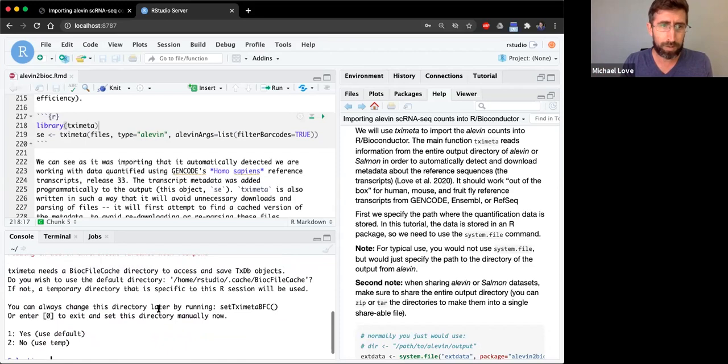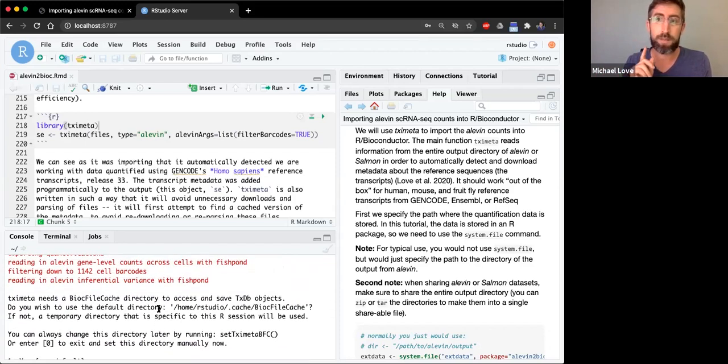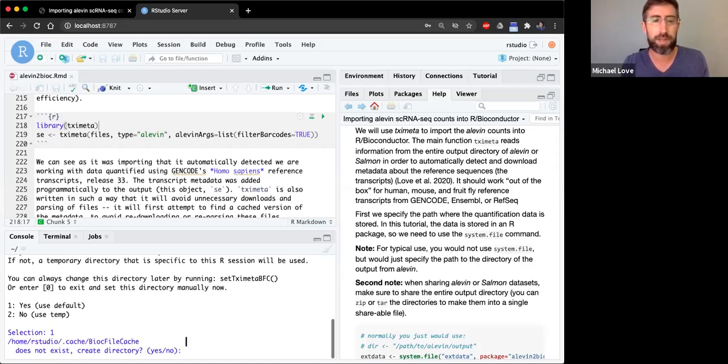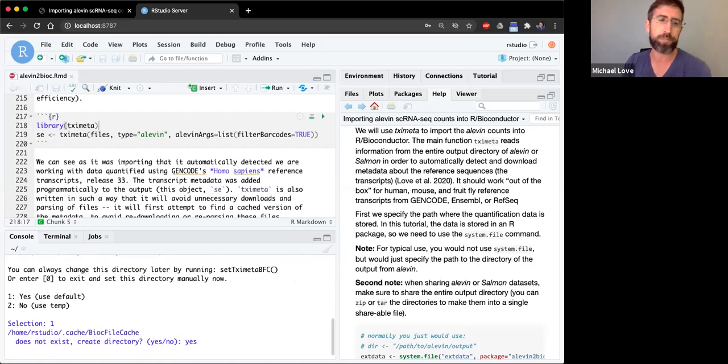So the first time that you run tximeta on your machine, it wants to know where it should set a cache, because tximeta will be downloading annotation data based on what it recognizes the genes that you used for quantification. So it basically asks if it should use a default location or not. In this case, we're going to say yes, we want to use the default location. You could say no, and then specify where you want the cache to be later. And then it asks again, can I create this cache directory? So it's just using a standard location for the cache.